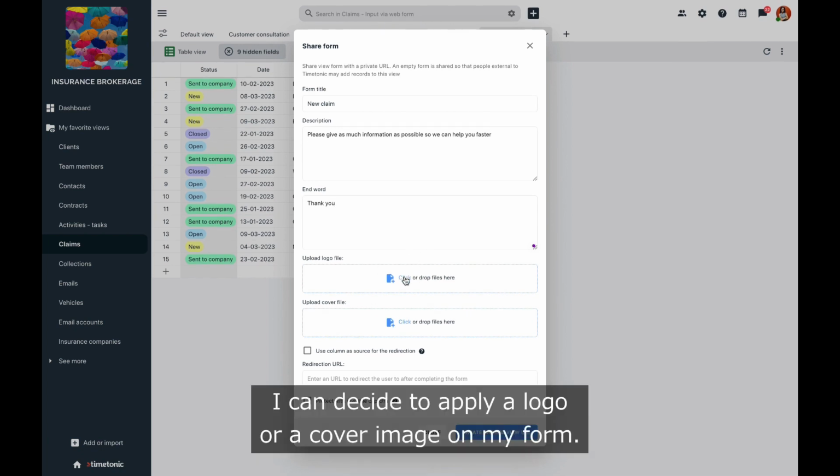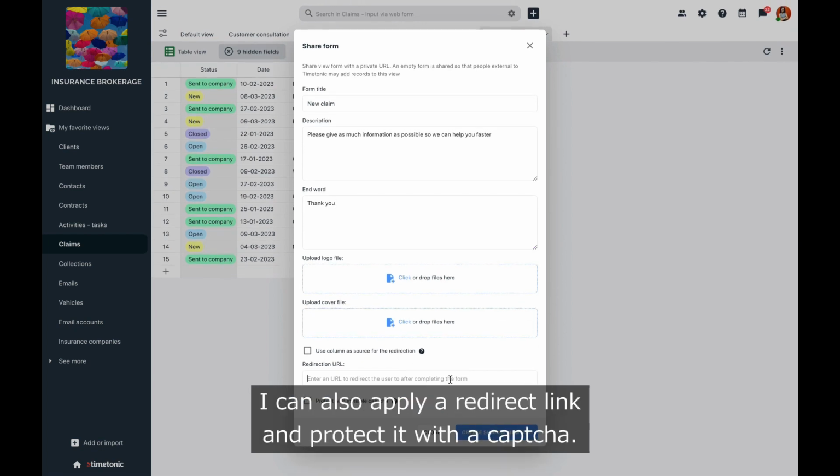I can decide to apply a logo or a cover image on my form. I can also apply a redirect link and protect it with a captcha.